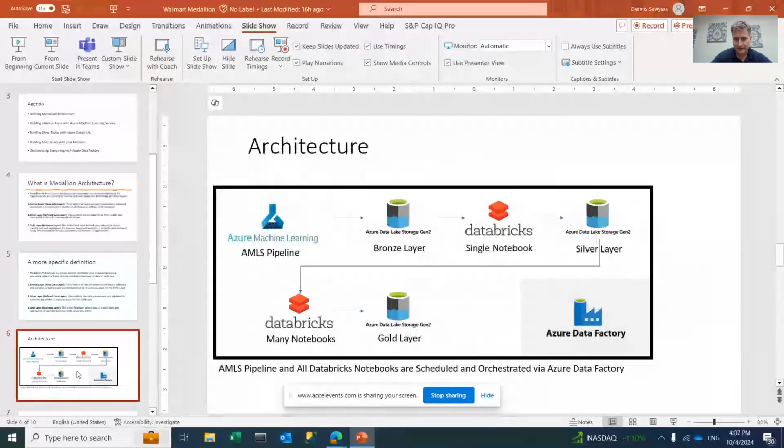For the architecture, here's the architectural diagram. We start by ingesting data with an Azure Machine Learning Service pipeline. So this is a reusable artifact that you can schedule, and we'll show you how to schedule that. That pipeline is going to create files that fit into the bronze layer, which is ADLS Gen 2.